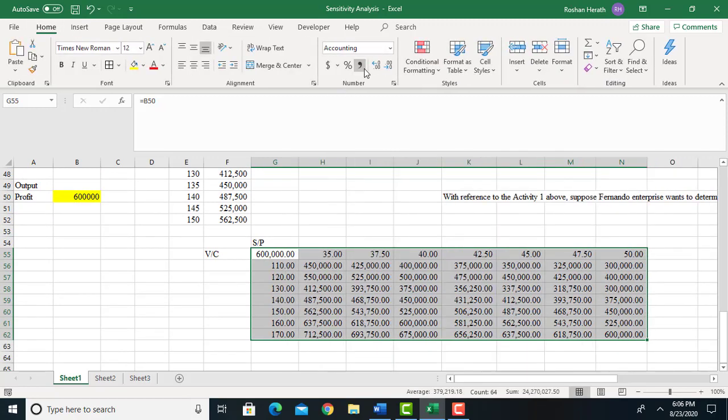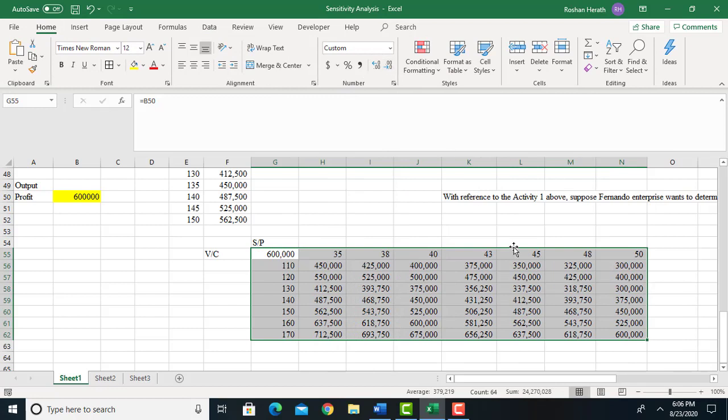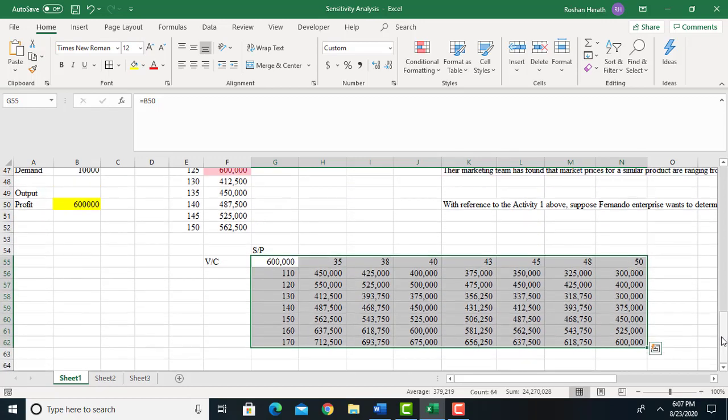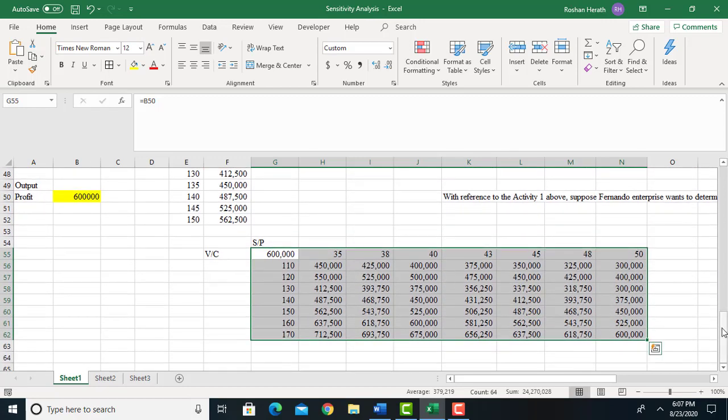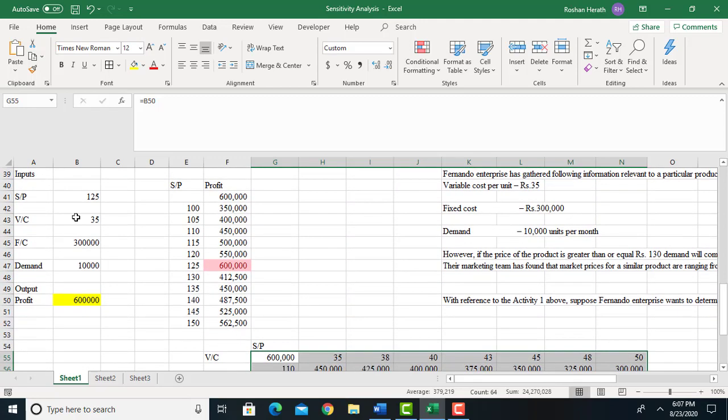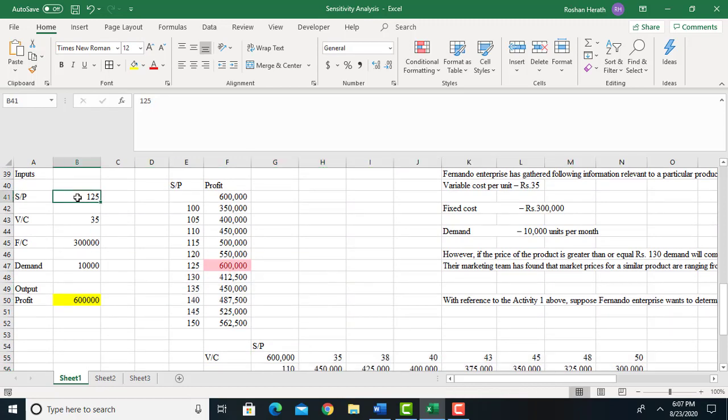So it's just a matter of a few clicks. If you are supposed to do that manually, yes, you can try that, but you cannot take different combinations like this, no? Say that you want to work out a combination like 35, and let's say you want to take a combination of like 120 and 40.